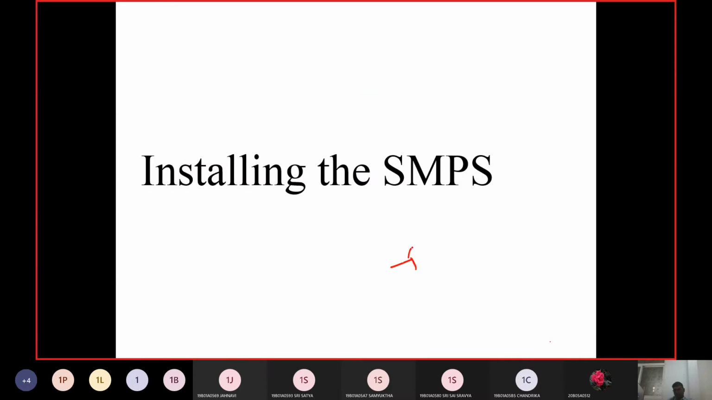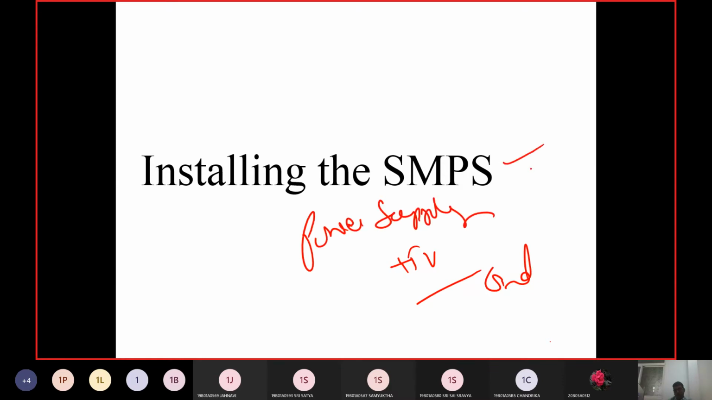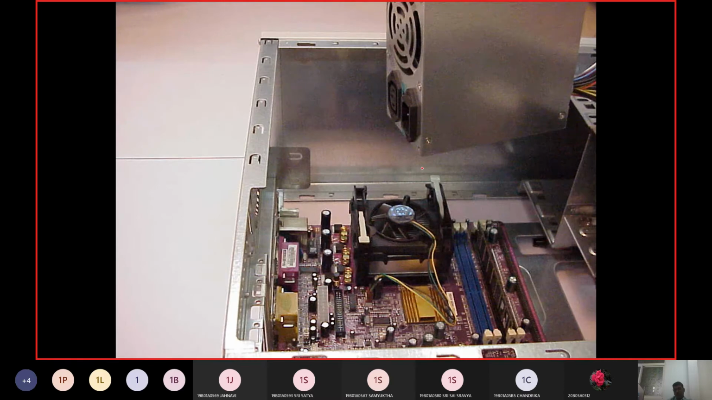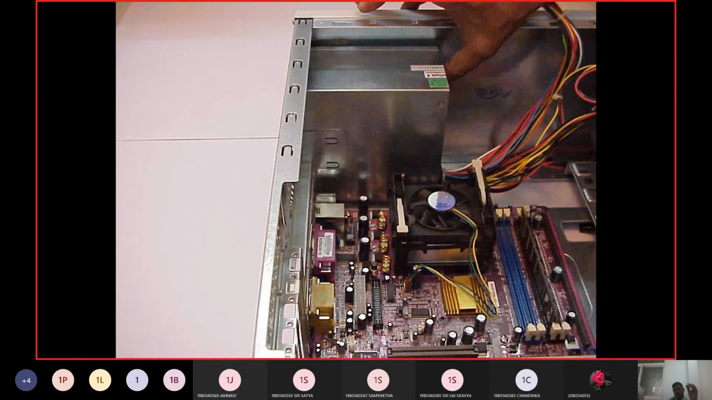Then you need to give +5 volts and the ground. You need to have the power supply, and you give the power supply with the SMPS. You connect the SMPS to the computer. Any computer will have the same procedure, the same strategy of assembling the things.